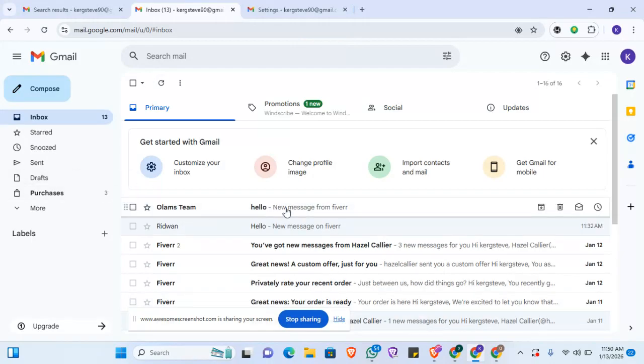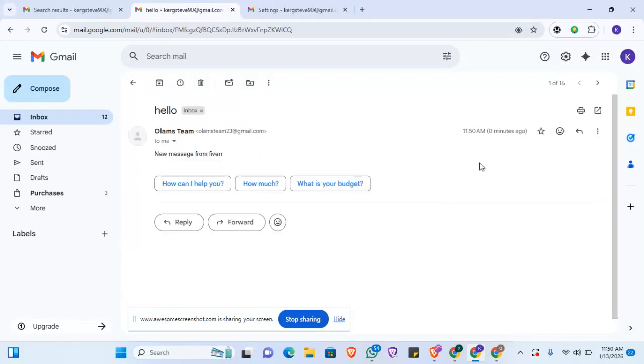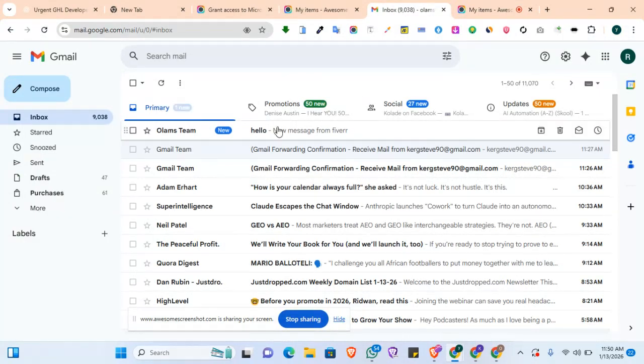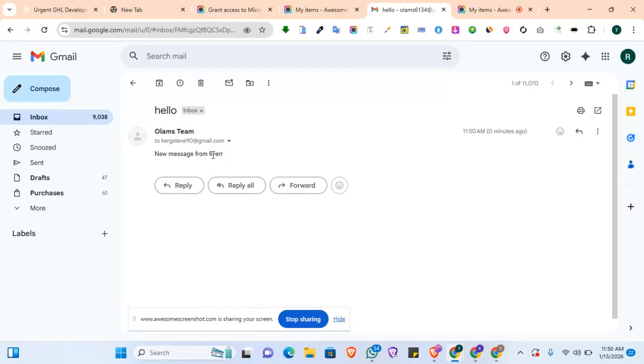Can you see, hello, new message from Fiverr? The same thing will also happen on our forwarding email address. So here is my forwarding email address. Can you see? That is to cake. This is the main email that the email was sent to, but it was forwarded to where? To my own email.